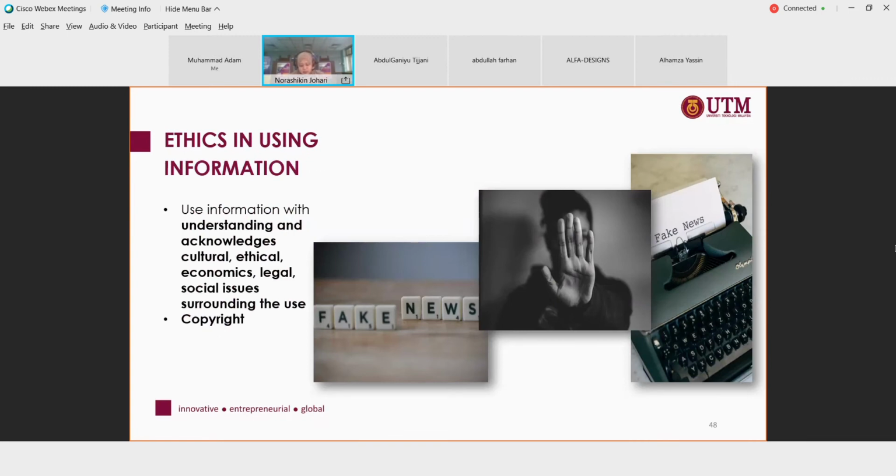Ethics in using information. Please use information wisely and do not spread fake news. If you feel unsure about the information, please double check. Please don't simply share it with anybody. Make sure that it is true, and if it needs to be shared, then it can be done.